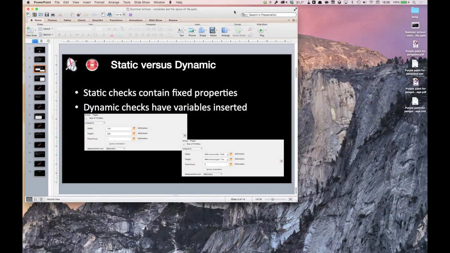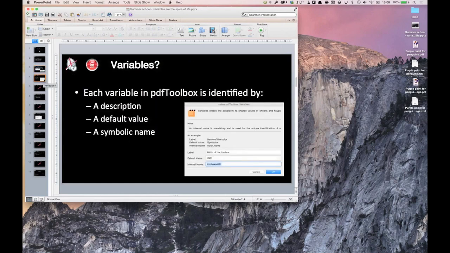And you can see two screenshots on my slide. On the left-hand side, you see a static check. You don't have to look at all of the details, but you can basically see that I have 150 and 220, so fixed values that are filled in. On the right-hand side, you can see something much more complex. And that gibberish that you see there are the variables. Each of those variables is identified, and that is the gibberish that you saw in the previous screenshot.